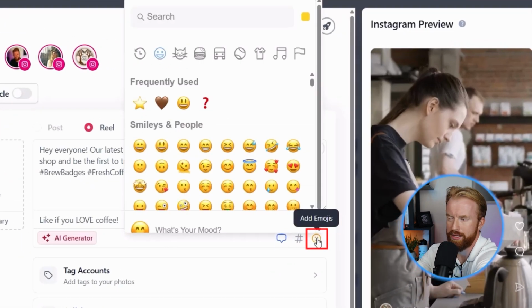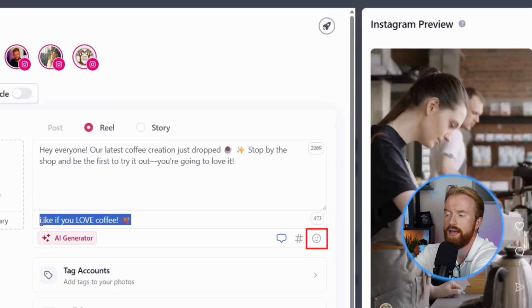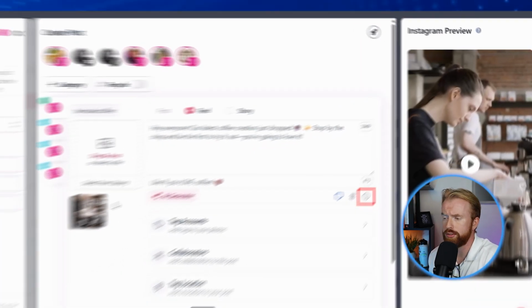Then we'll go ahead and select the emoji button. Let's go ahead and add a brown heart because it looks like coffee. And now this is added to our post. Now, a couple other cool features that are worth mentioning.